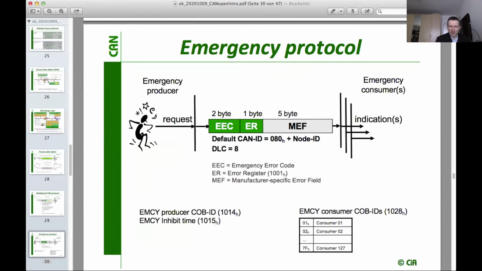Emergency structure can be found in CiA 301. Especially it is used in the CANopen Lift specification, CiA 417, where the manufacturer specific bytes, where you can see this here, MEF, are used in a standardized way. So basically, unfortunately, you cannot use this manufacturer specific way. You have to take care if your manufacturer's data is not already used otherwise in this specification.